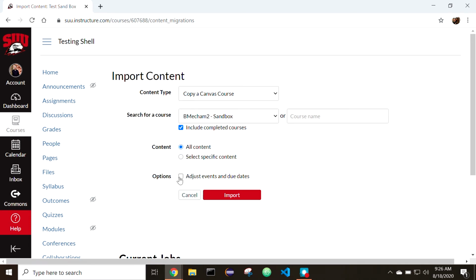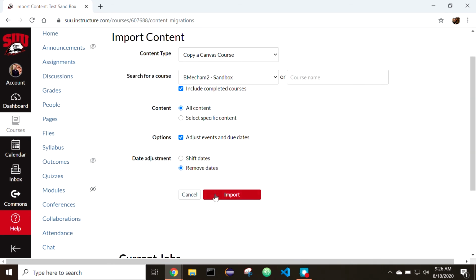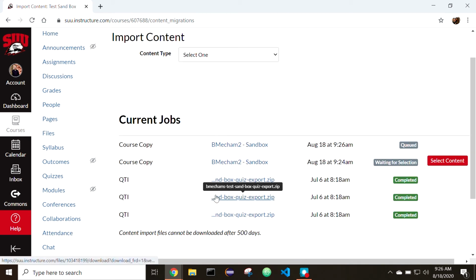Under Content, select whether you want all content or just specific content. Select if you want to adjust events and due dates. If you select it, you can either shift dates or remove them. Then, select Import. The import will run and the content will be added into the shell.